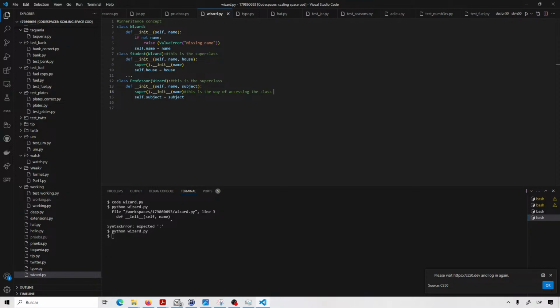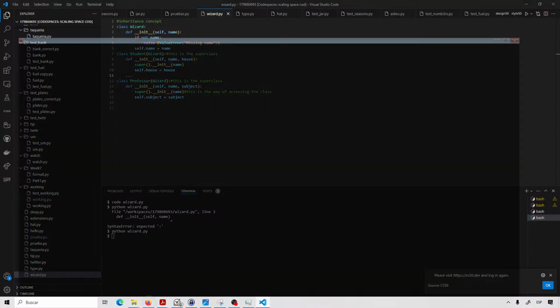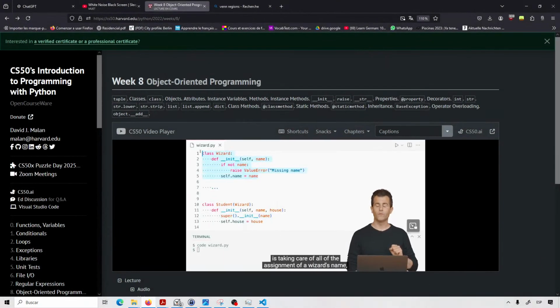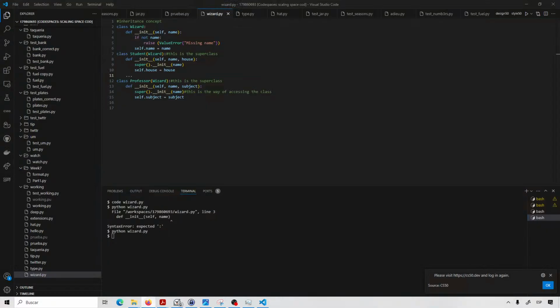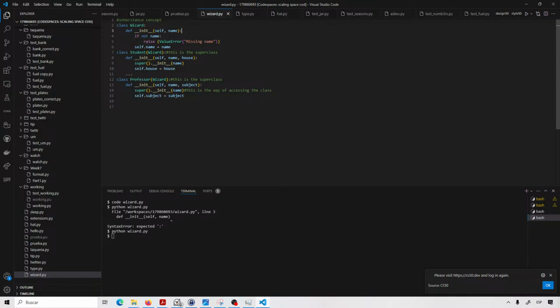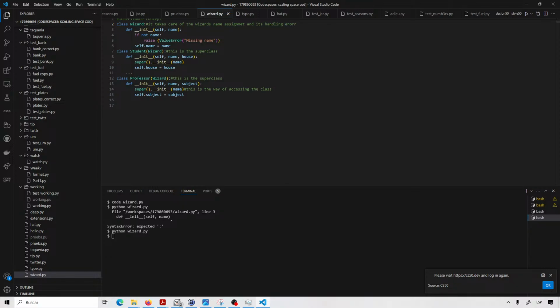Now, per the dot, dot, dots, there could be a lot more going on in these classes, but what's nice now is that wizard as a class is taking care of all of the assignment of a wizard's name, whether that wizard is a student or a professor, and it's even doing some error checking to make sure that the name was actually passed in. Meanwhile, student is inheriting all of that functionality and using it by calling the superclass's own init method, but it's additionally taking the house that's presumably passed into the student constructor function and assigning it to its own instance variable, self.house.